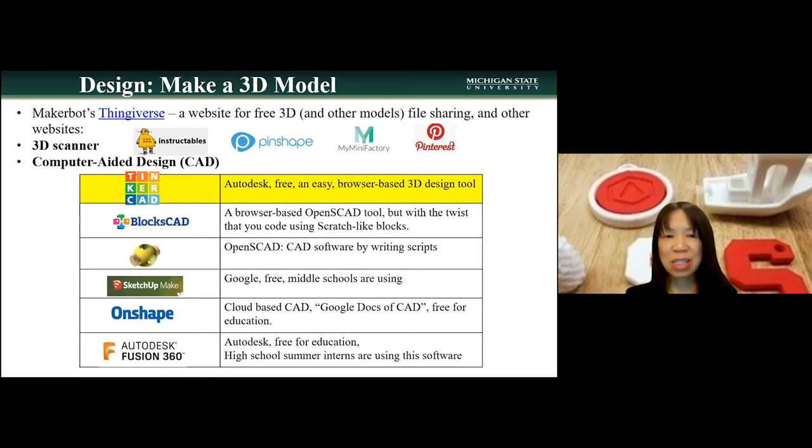I mentioned the dentist office, right? You can have a 3D scanner. Or you design your own. I've heard people, even professionals, say that sometimes they design things based on someone else's model and just make modifications. That saves you tons of time. Anyway, so, computer aided design.